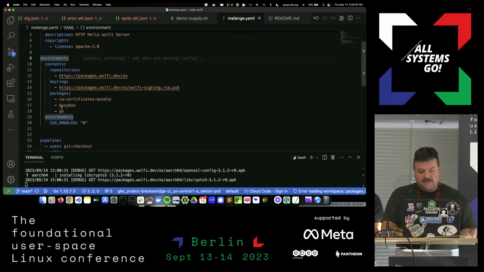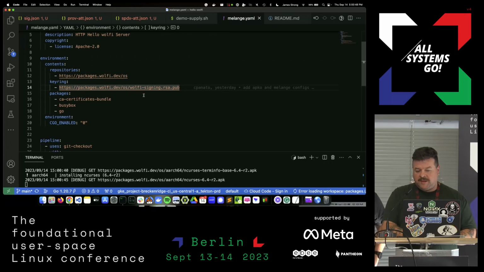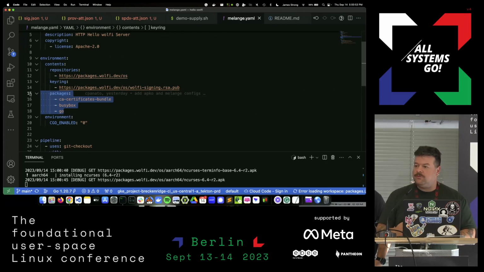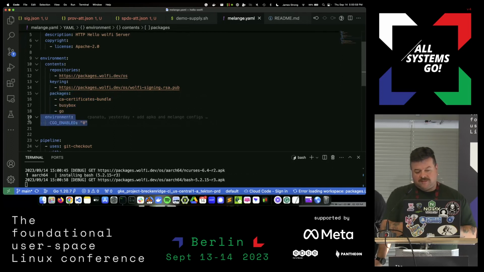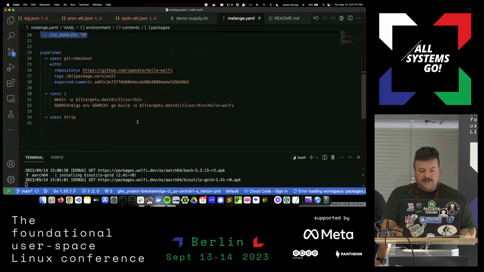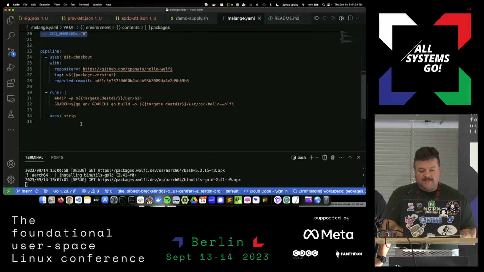And then the next field is the environment, where it's going to fetch things. We say here the repositories. This is the APK public repository, and this is the Wolfi signing key, the public one. And those are the packages we're going to need to build our application in this case. Here we can also set some environment variables. Then in the pipeline section, we have 3 steps. The first is really simple, just outputting hello world. Then we check out and point to the repository.